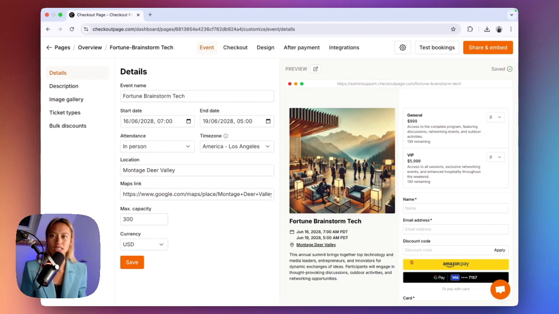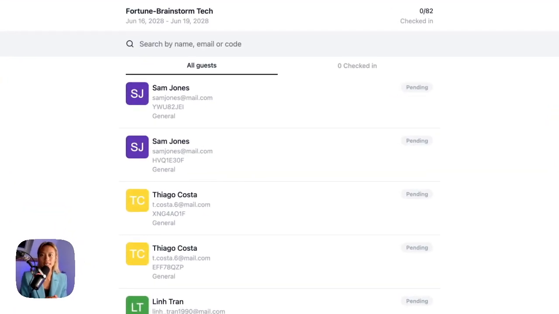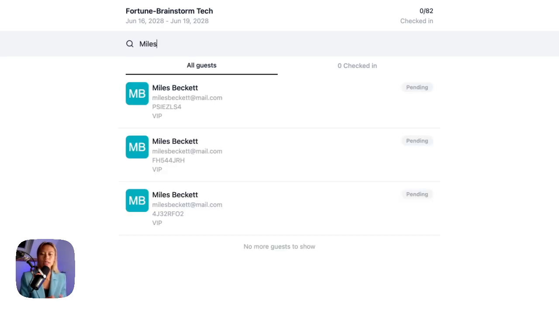Now let's head back to the real check-in app and take a look at all the ways that we can search for our guests and check them in. Click the page overview here and click Check-in Guests. Now let's imagine that a guest named Miles has shown up to our event and we'd like to check him in. We can search his name here. And here we are shown that Miles has purchased 3 tickets.